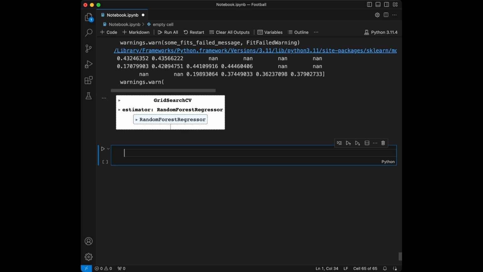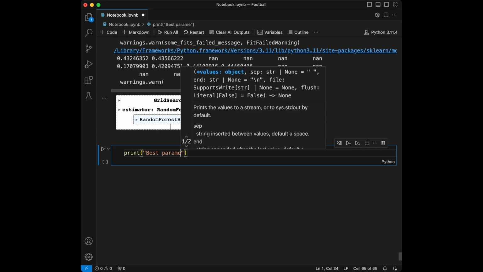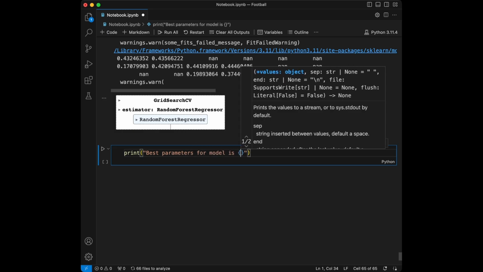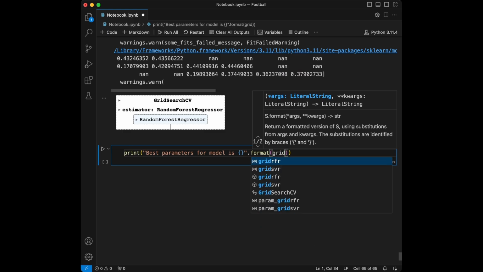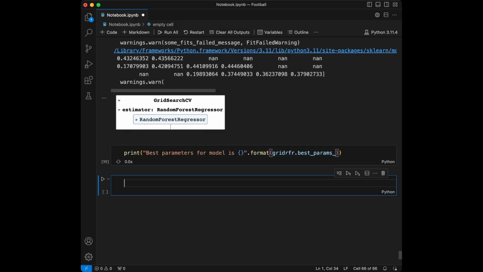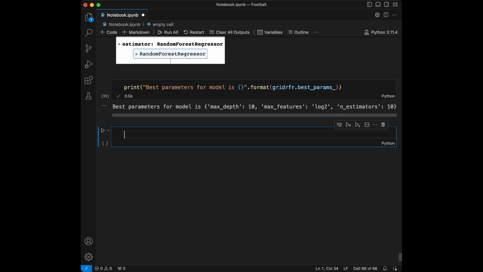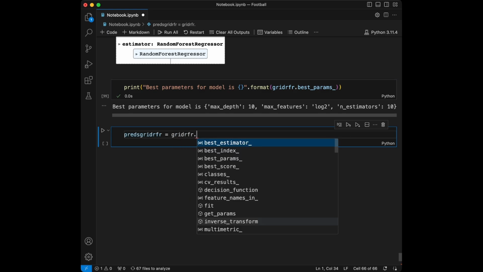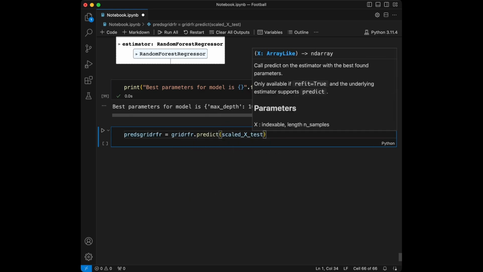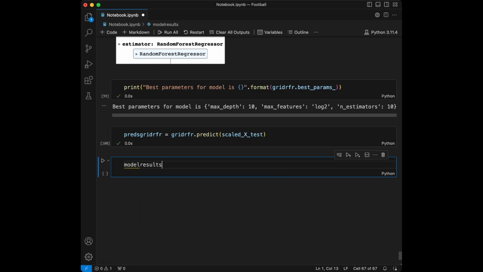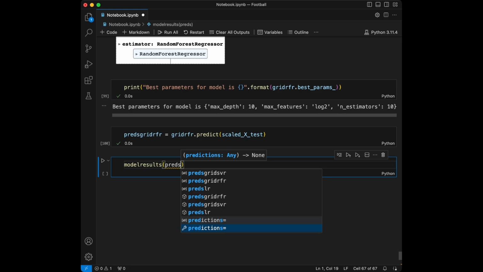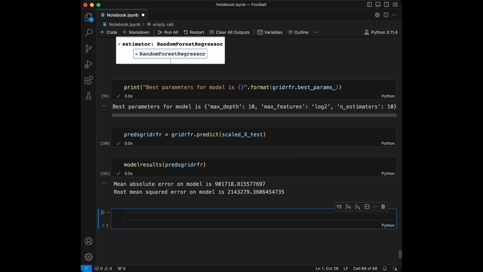So what we are going to do right now is check the best parameters, like print best parameters for model is, and we will use dot format, and we will say grid RFR best parameters, and here it is. For the max depth it's 10, maximum features log2, and number of estimators 10. Great, let's make predictions with this. We will say predictions grid RFR is going to be grid RFR dot predict. We will give the scaled x test, and after that we will get the model results with our function defined. So here it is. So here's our results.